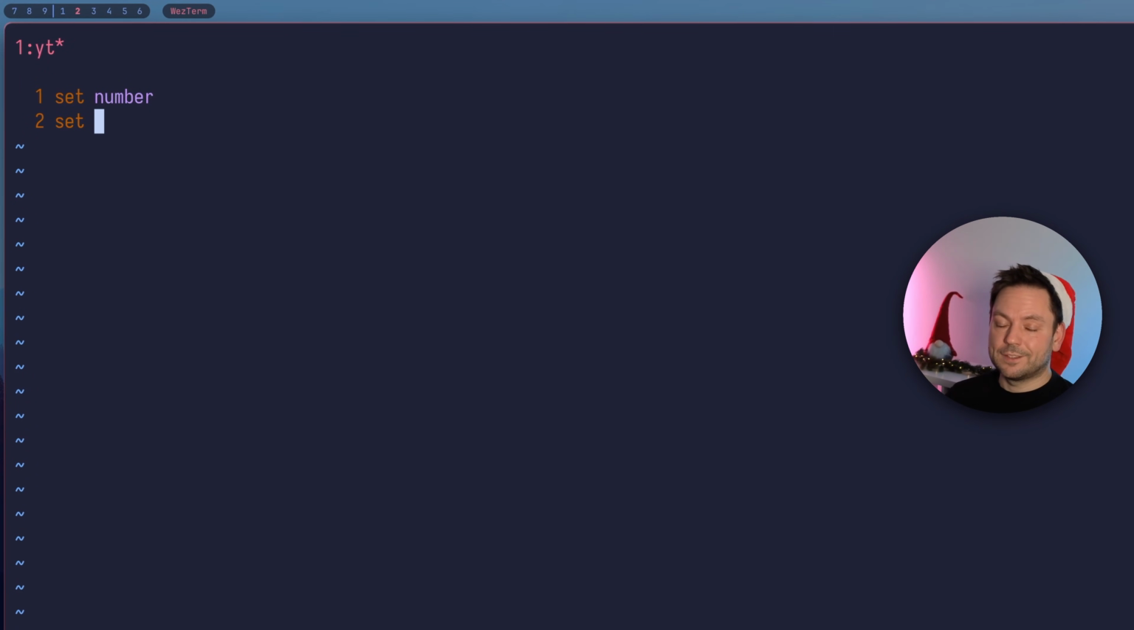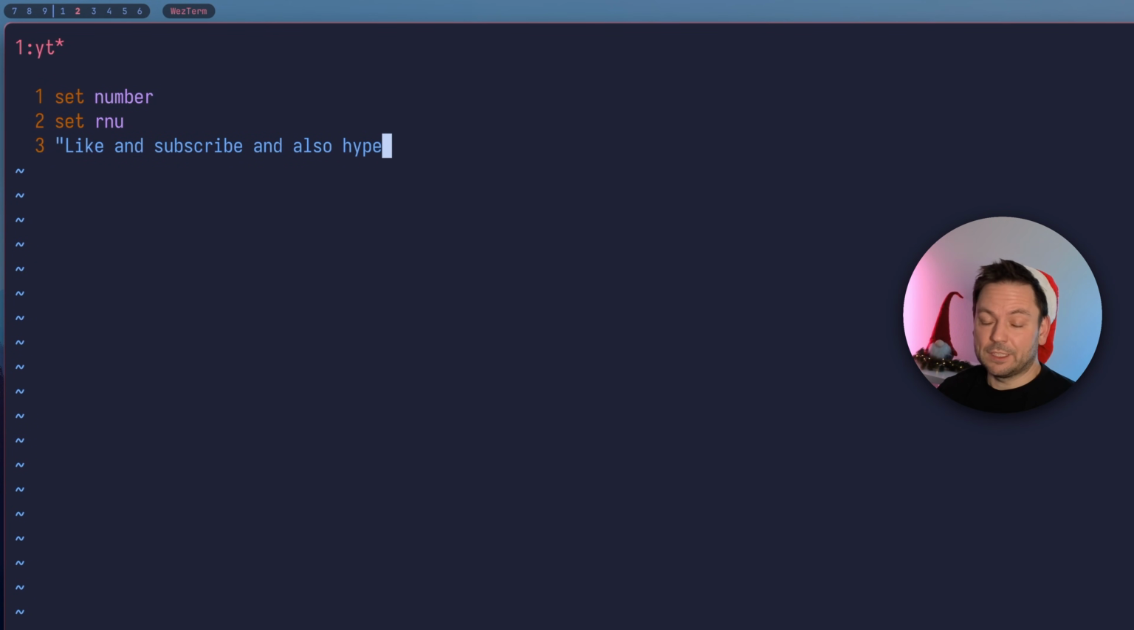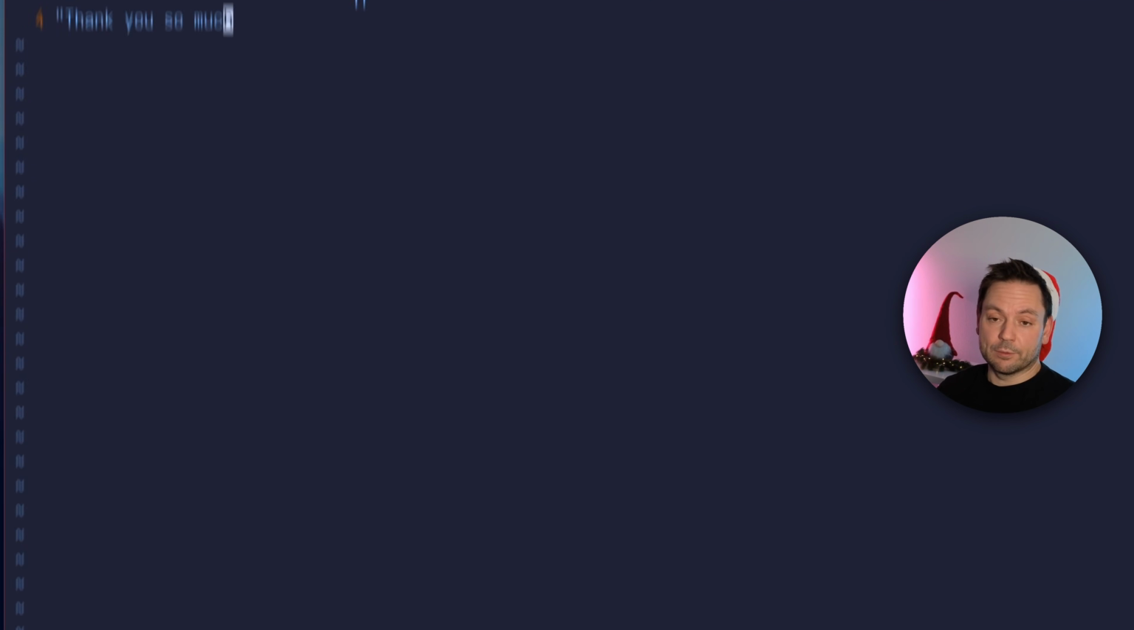So I also like to set relative line numbers. I'm just going to use rnu. This is the shortcut for that. Now that we can actually see what relative line numbers here do, let's just add a few more lines here for a greater effect. Let's add a comment here. Comments in Vim start with a double quote. So maybe if you watched some of my other videos, you know that I like to write something like "and subscribe" and also "hype". This is new actually. And let's add another line. "Thank you so much." And let's go and write this file.